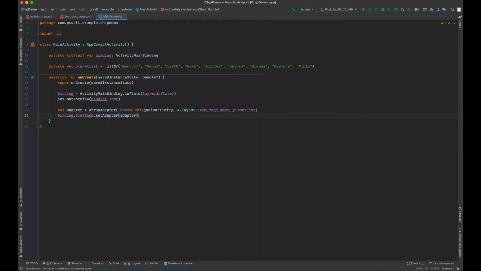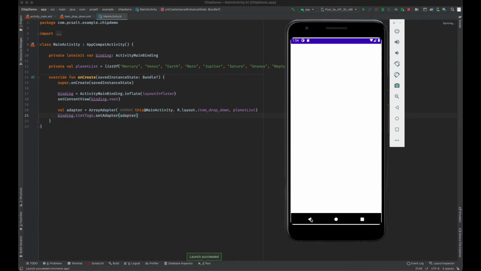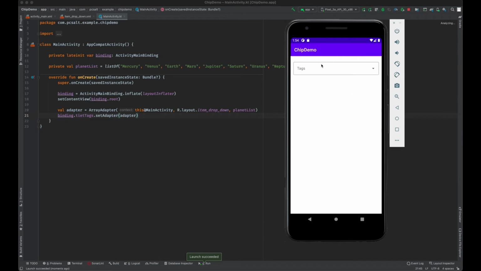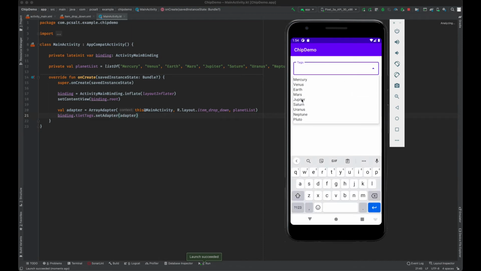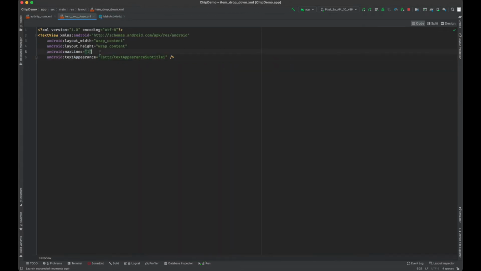Let's run the application and see how it behaves. As you can see, the list of planets is now displayed in this drop down, but it doesn't look much better. But you can select this element, and it will be displayed inside the autocomplete text view only.